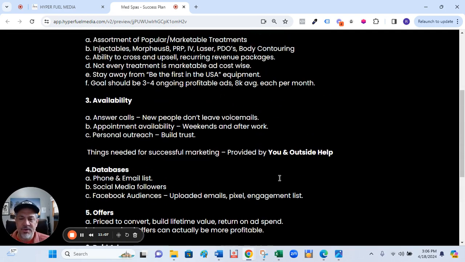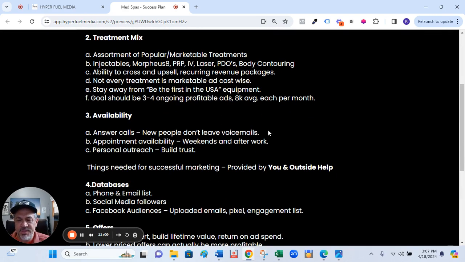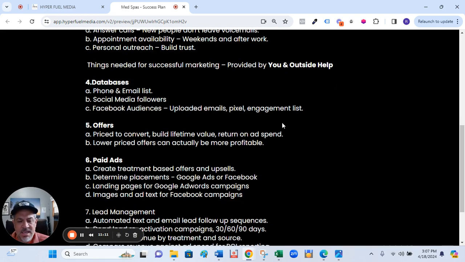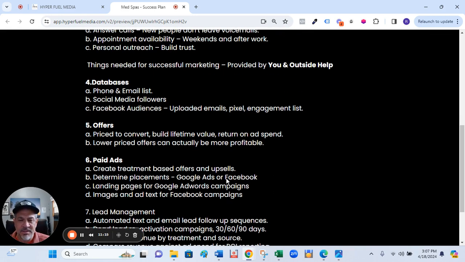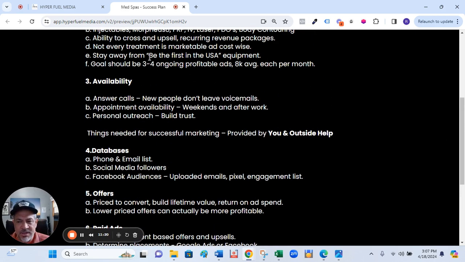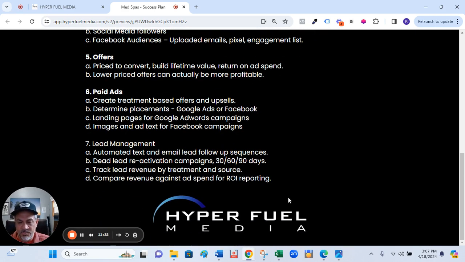So you want to go through here. Make sure you have these first three knocked down and in place, and otherwise these paid offers, database, all this stuff is going to be kind of irrelevant. So you want to make sure you get all your main things done. Otherwise, this won't work out.